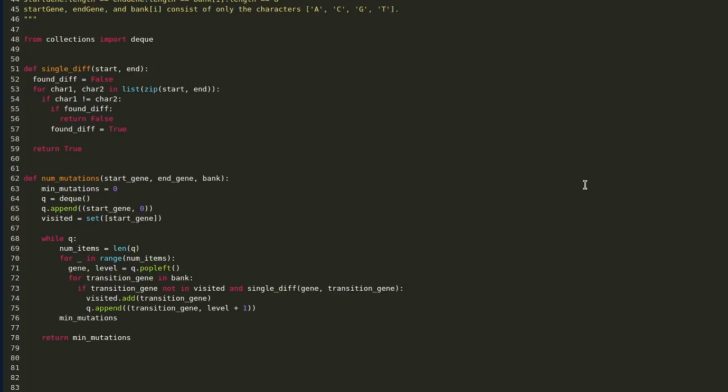I messed up something here really badly. I don't actually have logic that is taking us to our end gene. Yeah, I messed up here. Let me think if I just need to break if I find the end gene, or if something else needs to be done here.